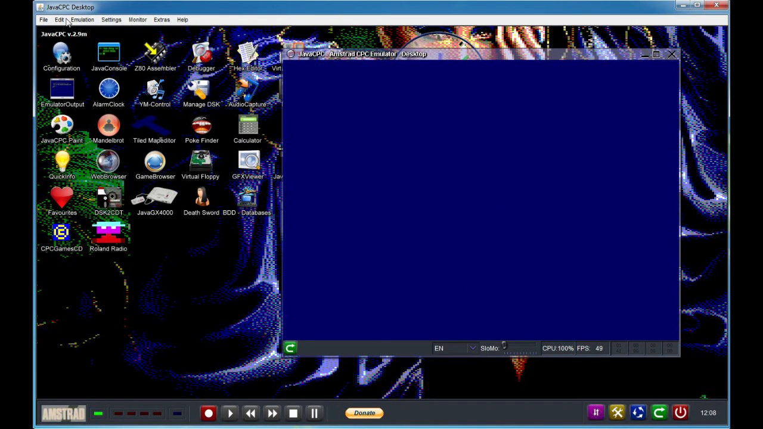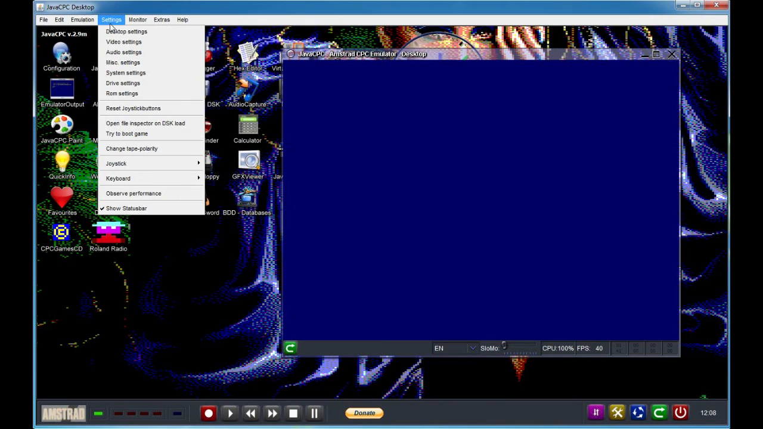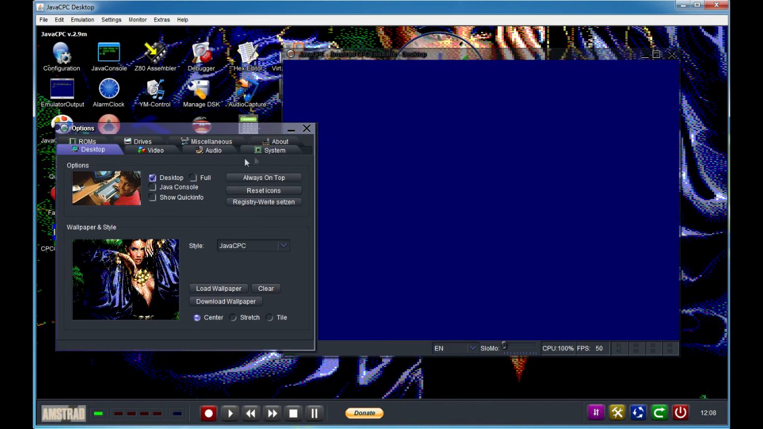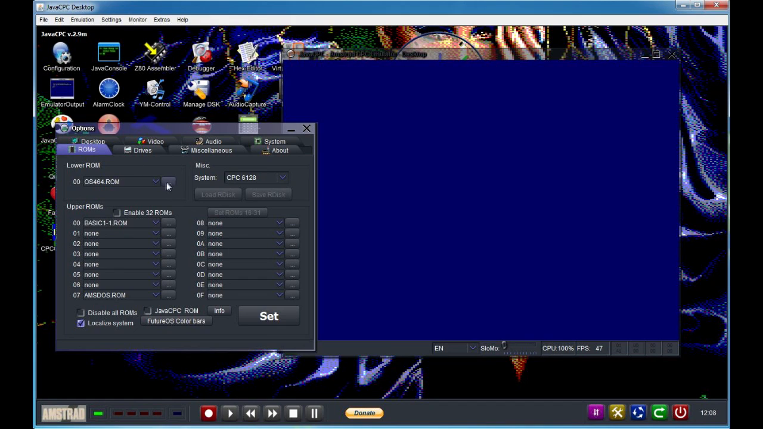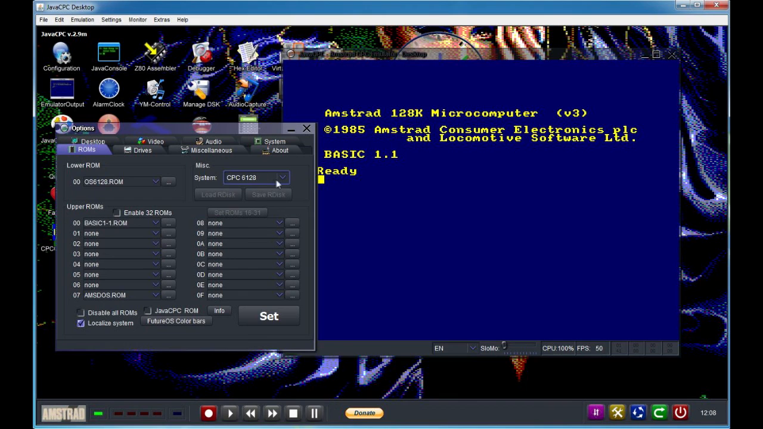Oh dear, right, okay, let's go back to settings, desktop settings, ROMs, let's just put it back to, oh hang on, was it on 6, set, oh okay, maybe over here we have to, CPC 464, oh, okay, if you set it over here, let's try that now. That's better. Right, you've got to set it over here. Okay, brilliant. Right, it's all new to me, as I said before.